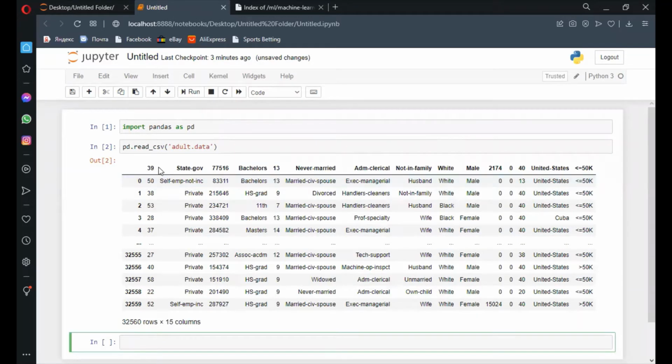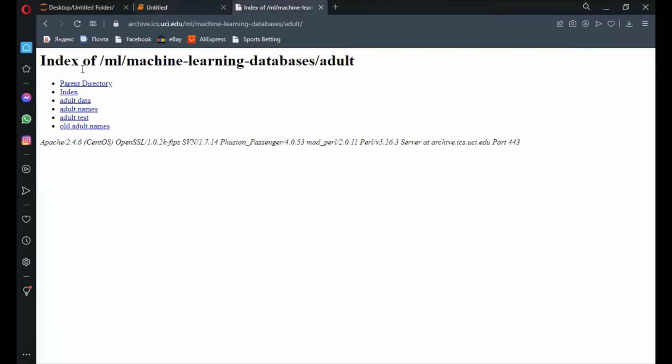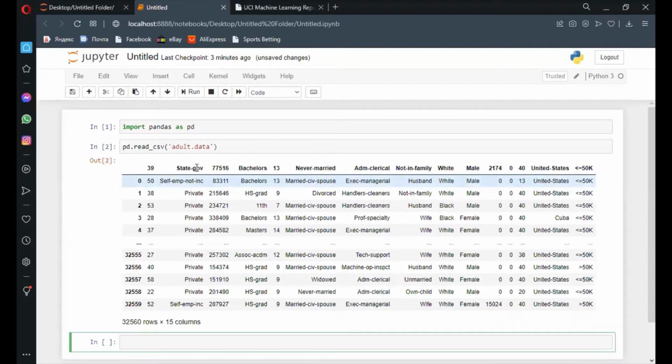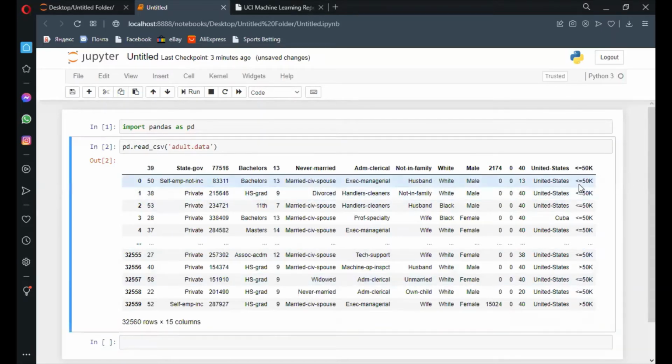Looking at this data set, there are attributes which are census data. This is the description of the data set here. You have 14 attributes, which include 1, 2, 3, 4, 5, 6, 7, 8, 9, 10, 11, 12, 13, 14, 15. So I think the target attribute is excluded, which is this. Given these observations, for example, we have 50, self-employed, bachelors, 13, married. These attributes tell us about a particular census observation. And this is the target class, less than or equal to $50,000.